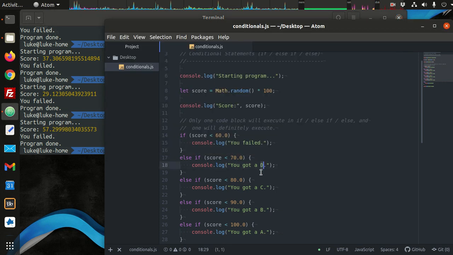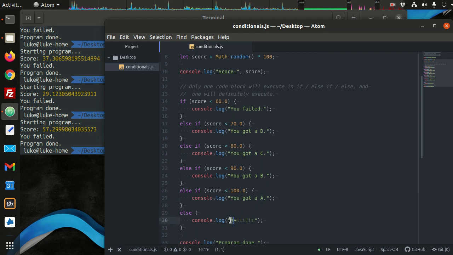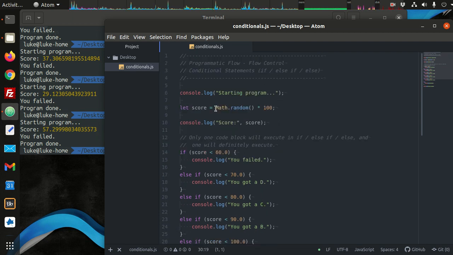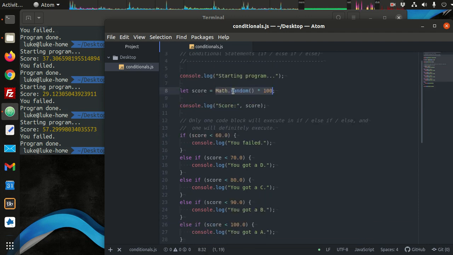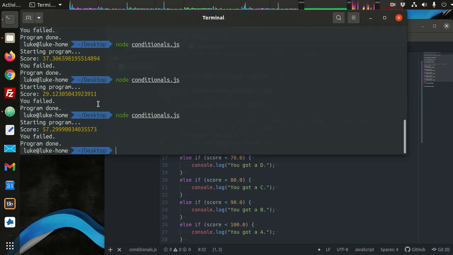10% of the time is going to be D's, 10% will be C's, 10% will be B's, and 10% will be A's. And we should never get here because of the way we designed our number. It's not possible for us to get over 100, because this number can only maximally be a little bit less than 1. And so if you multiply that by 100, it's going to be 99.something. Okay, so we keep running this until we get something that's not a failure. So there's a C. Our score is 74.89, and then we got a C.